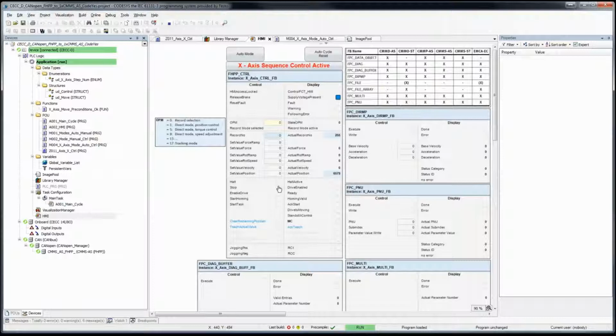I can just come in here and start toggling some bits. I'll get the axis enabled. Homing is not valid, so of course we have to do a homing. So I'll click on that bit. It starts its home routine. I encounter the limit switch. It comes back off. I come off the limit switch, and now I have a homing valid. Turn the bit off. If I want to go into direct mode now, there's no op mode one.